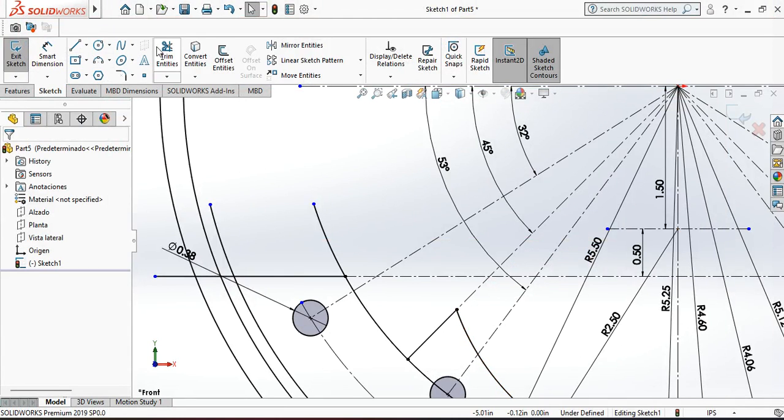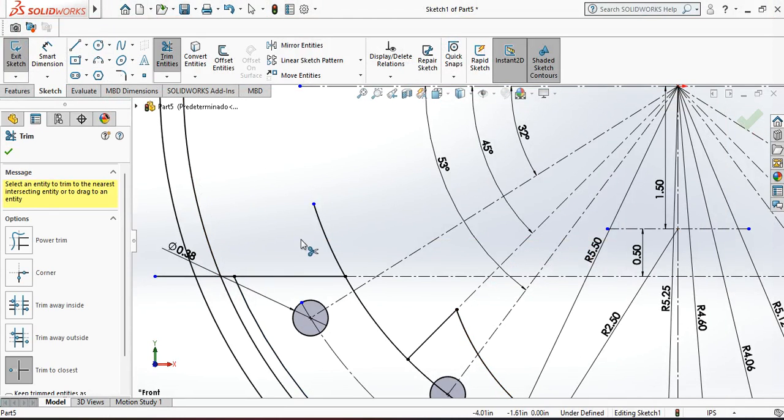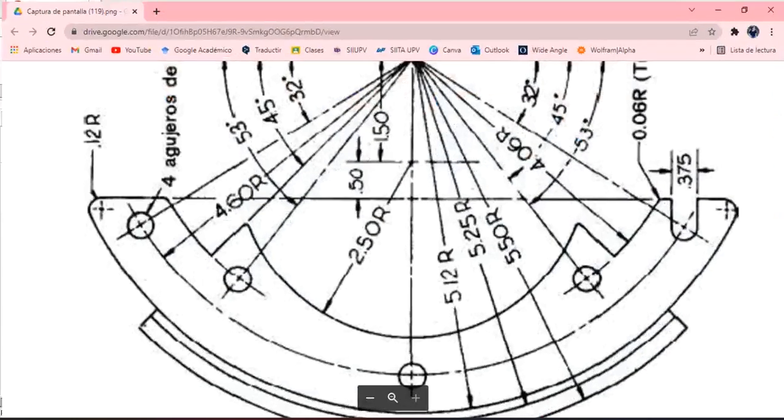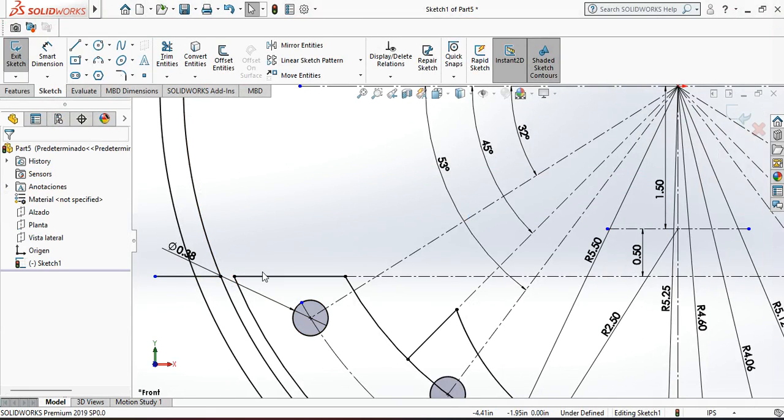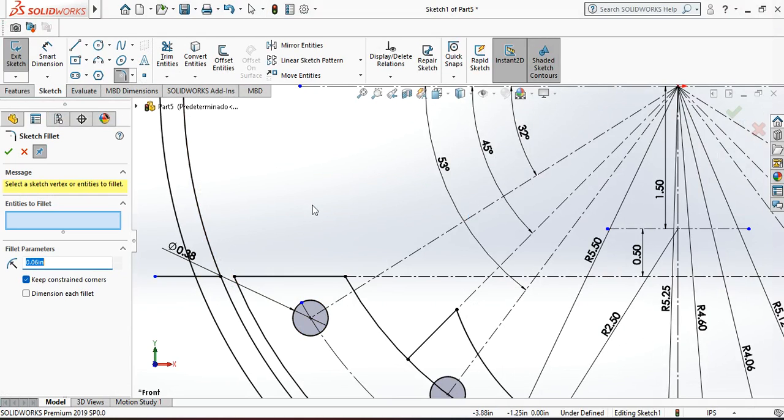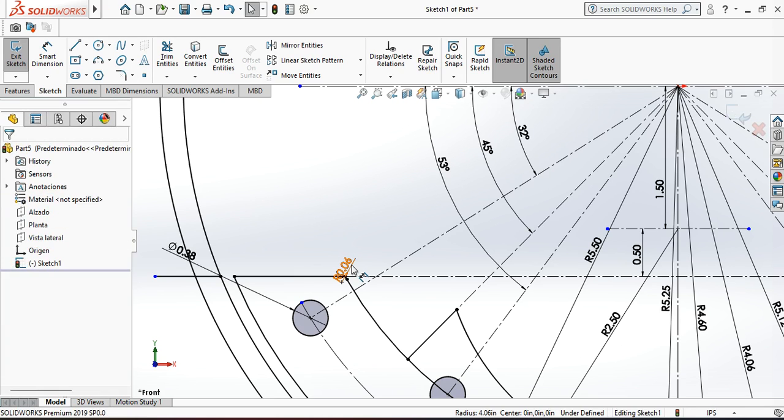Okay, yep. We trim the entities, click here, what else? Oh yeah, I forgot this line. Okay. Now we do the fillet. It has to be exactly the same for this side. So we already have the parameters ready, so we are just going to choose the lines and we click on OK. And escape. There you go.